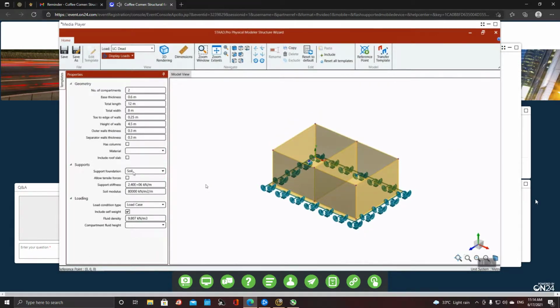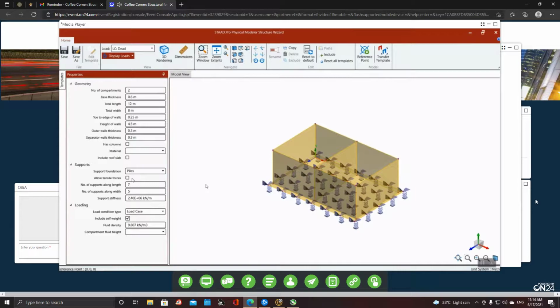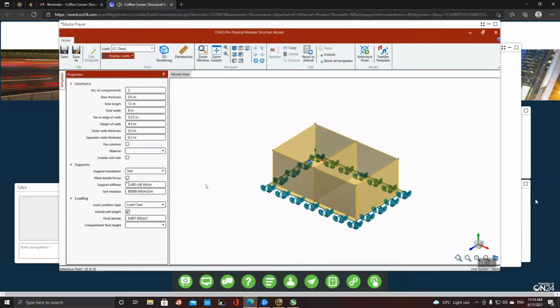So that finishes geometry modeling. Next is the supports. Here you can see the slab can rest on ground that is supported by soils or piles. If you have piles supporting the slab, then you need to specify the number of piles and the stiffness of the piles. Or if you don't want it supported by piles but directly sitting on soil, then specify the soil modulus, subgrade modulus. I used 80,000 kilonewton per meter square per meter.